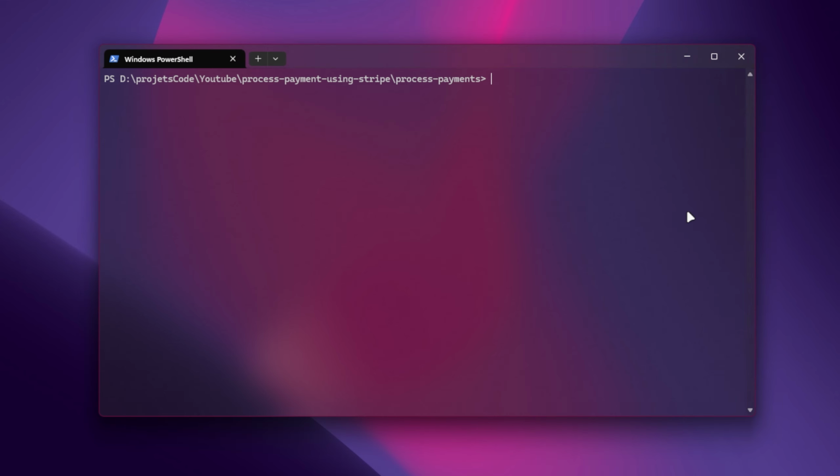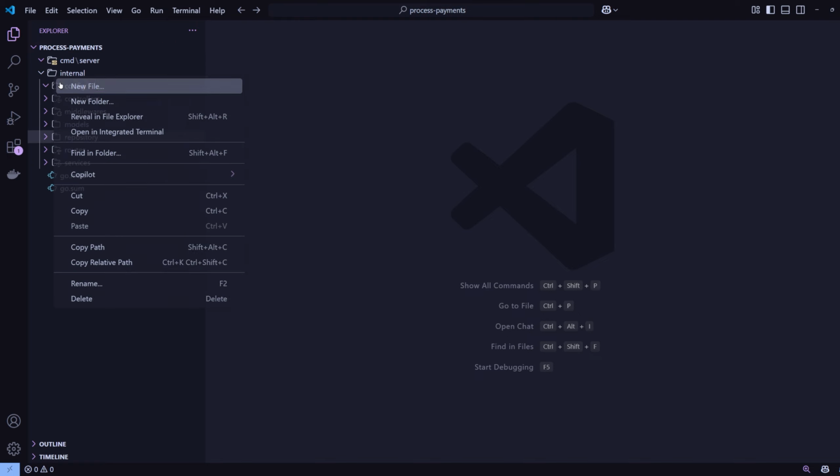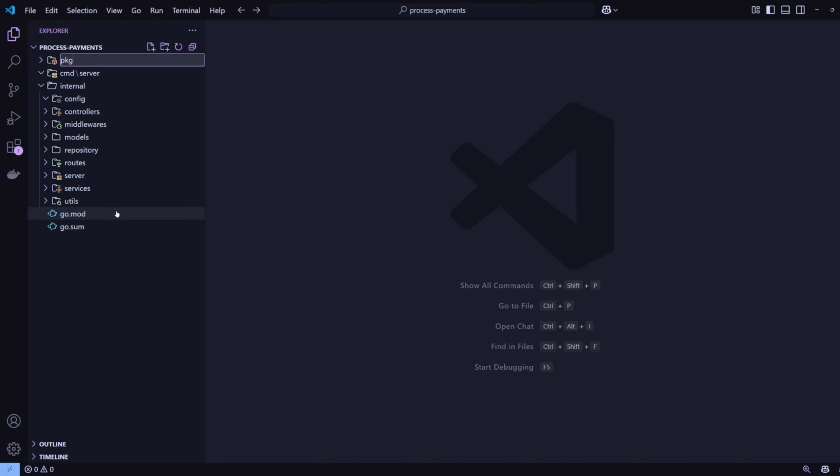Okay, time to code. Let's build our Gin backend. Open your terminal. First, initialize your Go module if you haven't. Now, let's set up a clean project structure. We'll create standard folders like common, internal, and package. In internal, you will see server, config, controllers, database, middlewares, models, repository, routes, services, and finally utils.